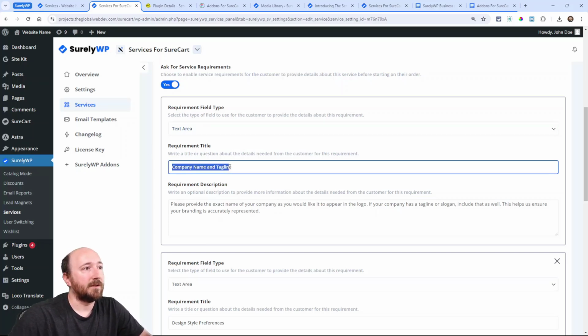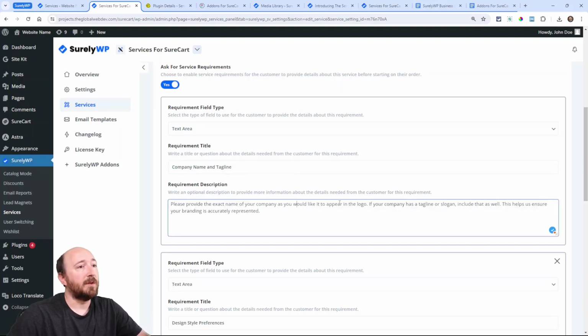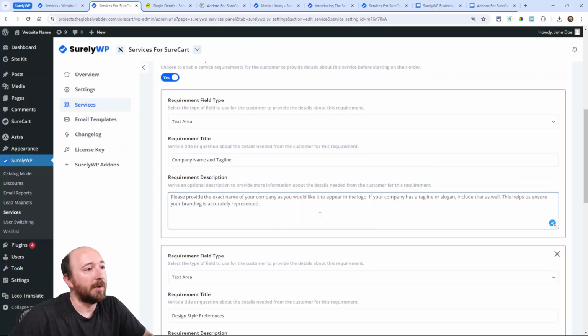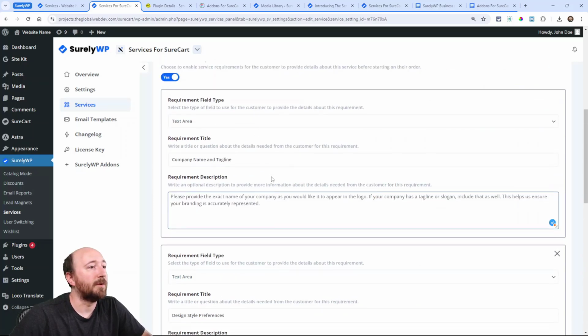And then you can put here, like, company name and tagline, and then: please provide the exact name of your company you would like to appear in the logo. If you have a tagline, please include this. Again, we're prompting the customer who buys that service to fill in this field when they place the order, right? So I have different examples here. Let's see, I guess I have 3 or 4 different ones.